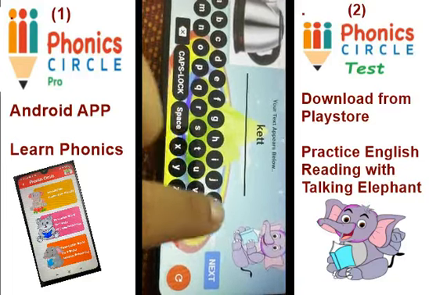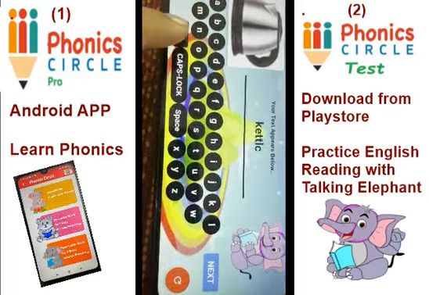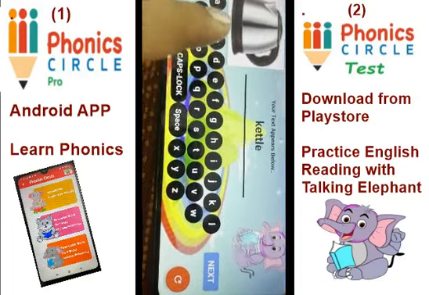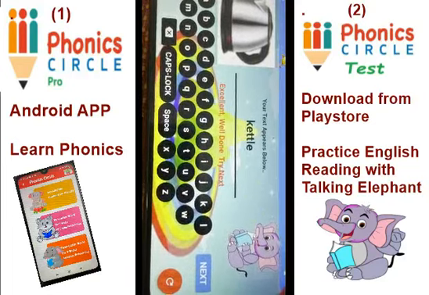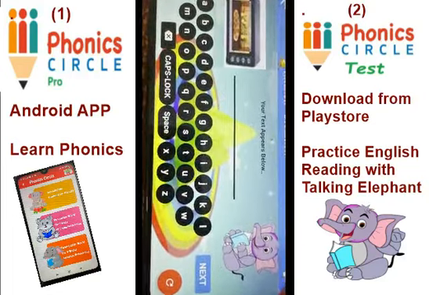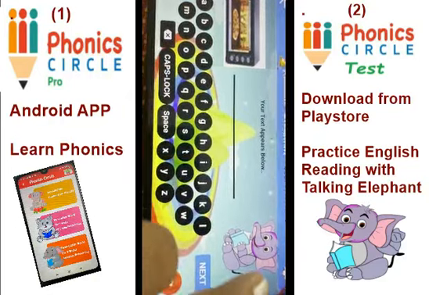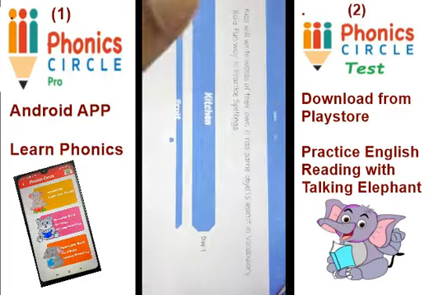T L E. Now click on this. Kettle. Excellent. Well done. Try next. Okay, then you go next. Oven. It will show you another picture. Then write the spelling and click on the elephant to check whether the spelling is right or wrong.